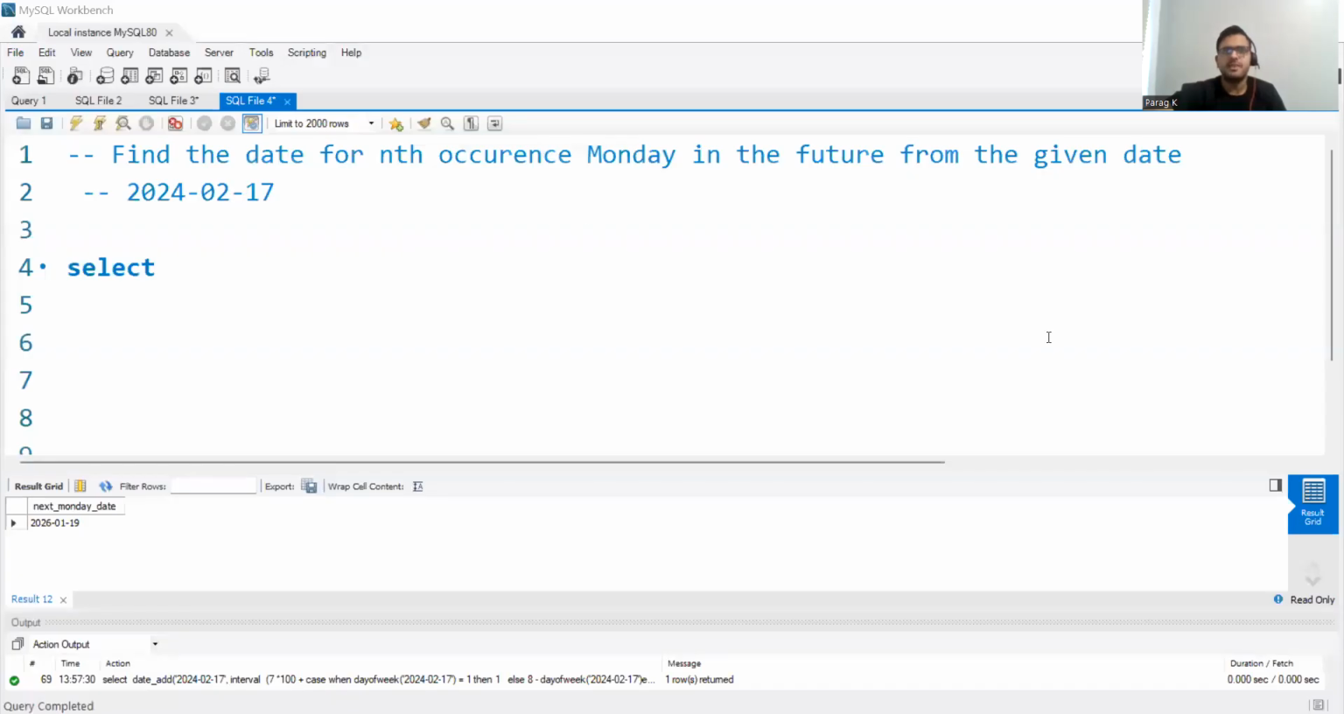Let me share my screen, my SQL Workbench. I prefer to use MySQL Workbench primarily because I find it to be more comfortable than any other platform, and it's open source.